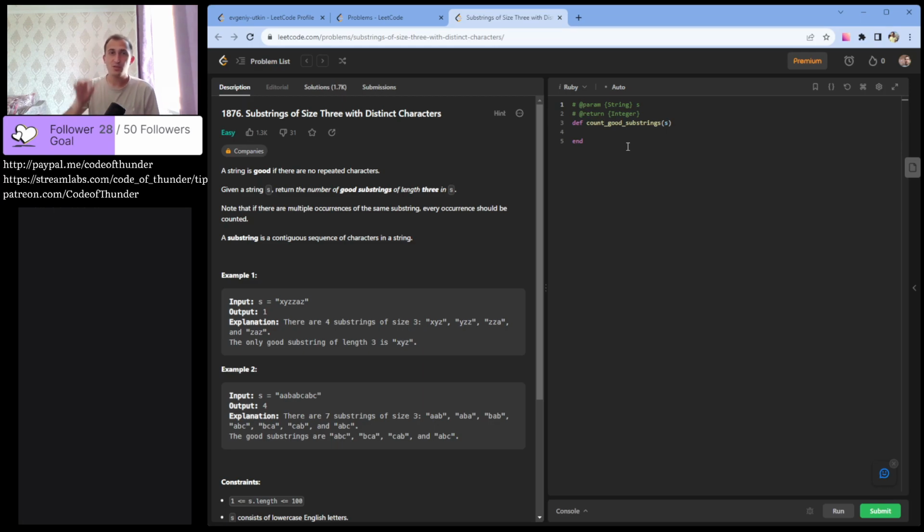A string is good if there are no repeated characters. Given a string S, here is one. Return the number of good substrings of length 3 in S. The examples are ABC and BCA, and the goods are where there are no repeated characters.